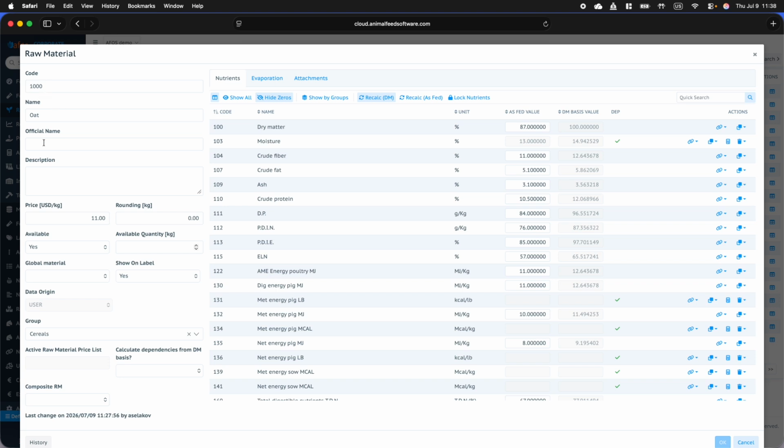Code, name, official name, which is a name that will appear on the label, description, price in your defined currency per your defined weight unit. Unit of measure, rounding factor, is it available or not, what's the quantity available, global material, what this means. If you have multiple plants, multiple warehouses with a slightly different name or a code for the same raw material, you can configure a global code here and it will be aligned and streamlined.